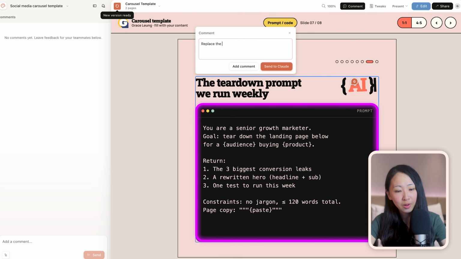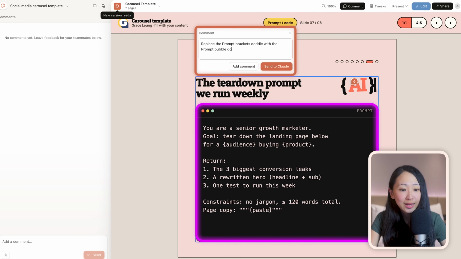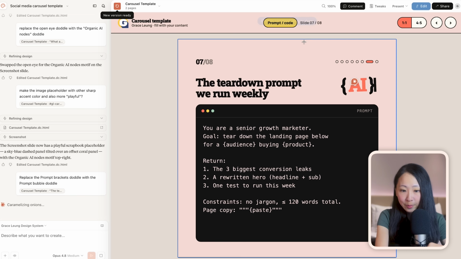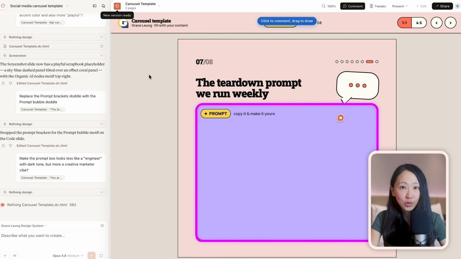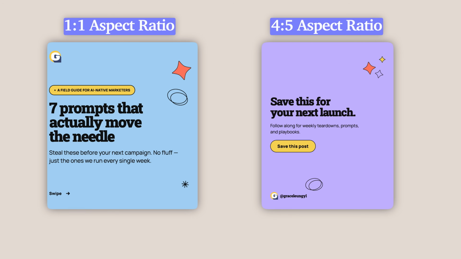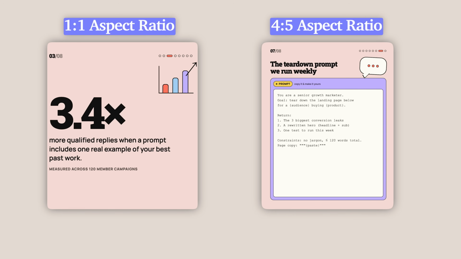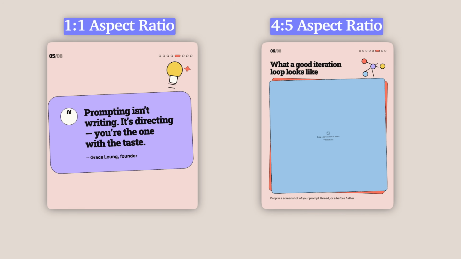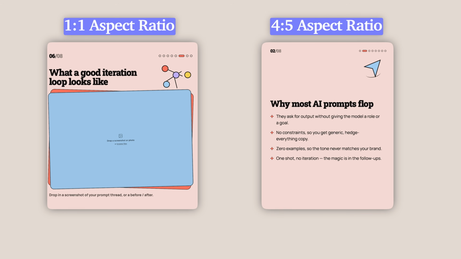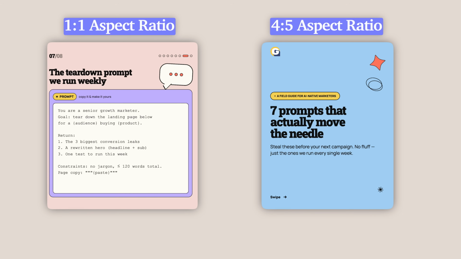So like this prompt box, I don't like it because it feels very technical, and I wanted to make it more creative marketer vibe. So Claude will immediately change it for you, and that is pretty easy. So here is the final template with the cover slide, different body slide layouts, some for statistics, for quotes, for bullet points, for image placeholders as well.